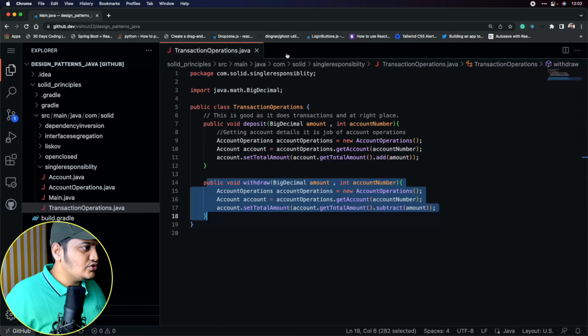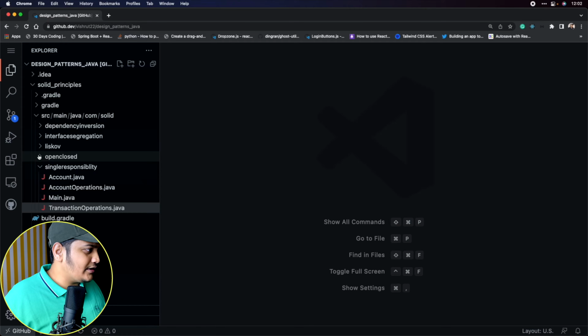Whatever extra method or extra functionality needs to be added, a new class should be created for that particular functionality, extending that class, and then we can have the extension to the particular class. So we should be closed for modification and extension should be allowed. So let's see the example with it. Let me just close all these methods here and let's go to the open close principle.